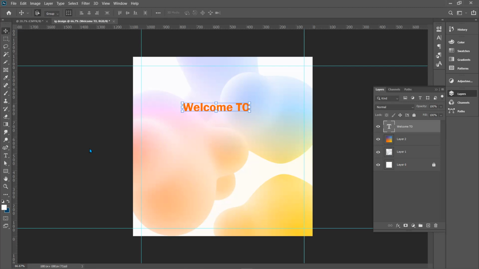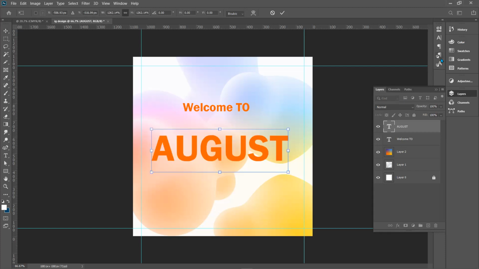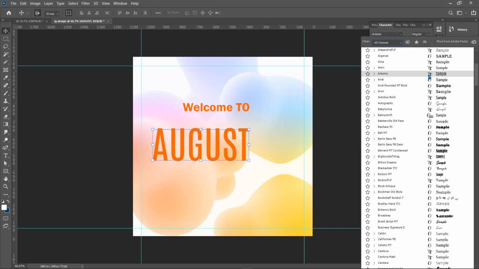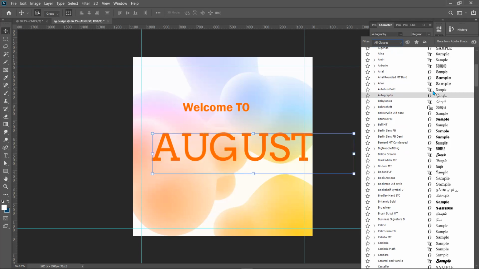And we're in August, right? So I'm going to add another text, August, all in capital letters. So going back to my move tool, increase this, then I'm going to change my font type. Let's go to all classes. And I'm looking for a really slim font.